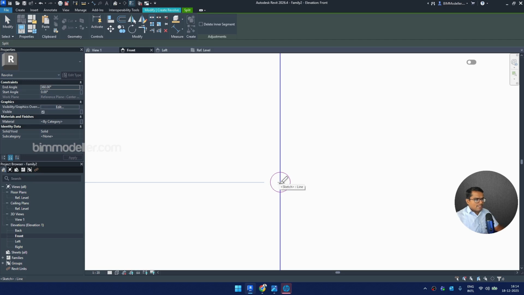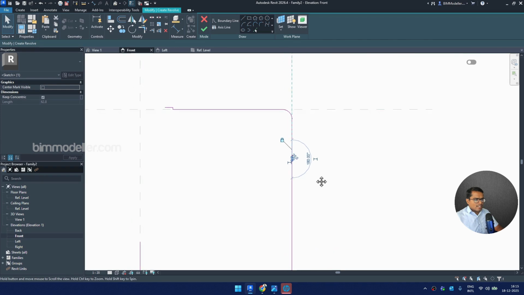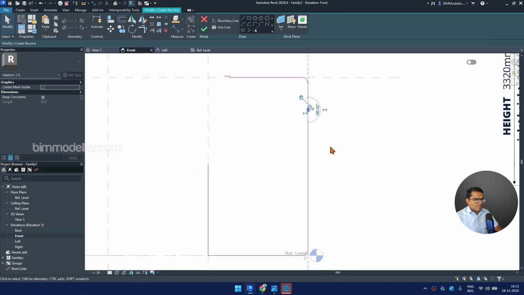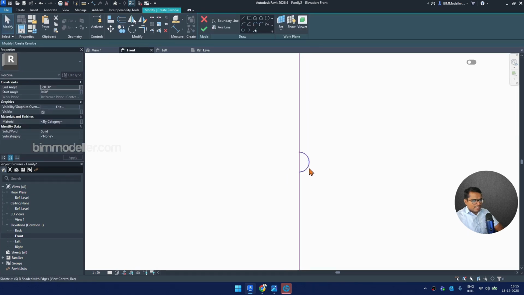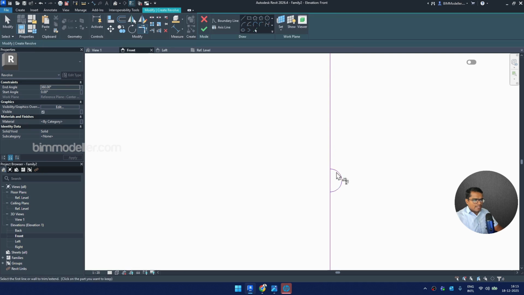I will split this. Split is a shortcut, SL. You can click here, trim and extend, and I can copy this. I can even array this. What I would do is copy this middle one to the end. As I said, you have to do it multiple times. I'm doing it only 3 times here. Trim and extend again, TR.